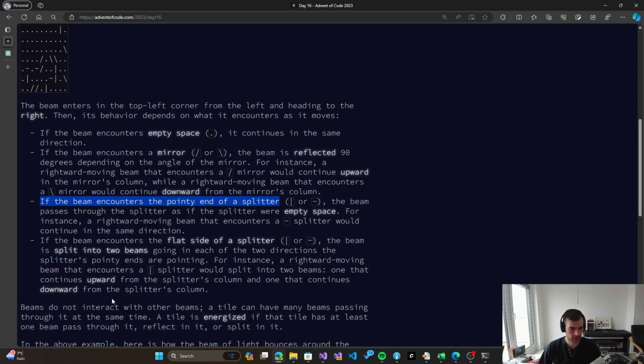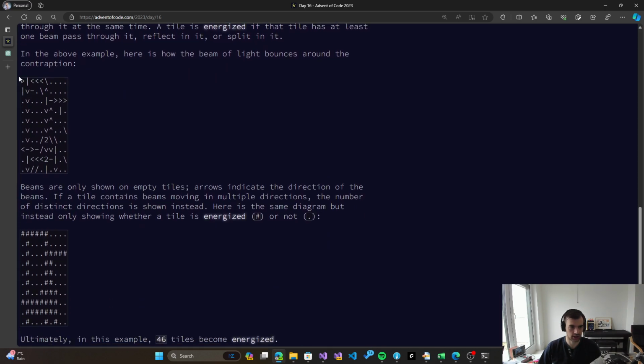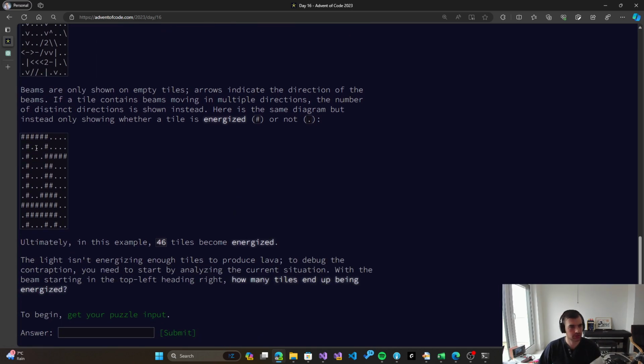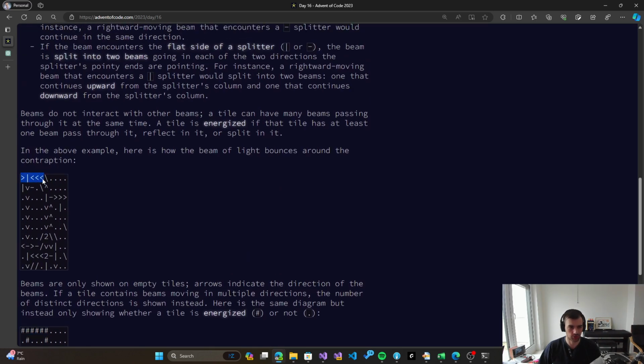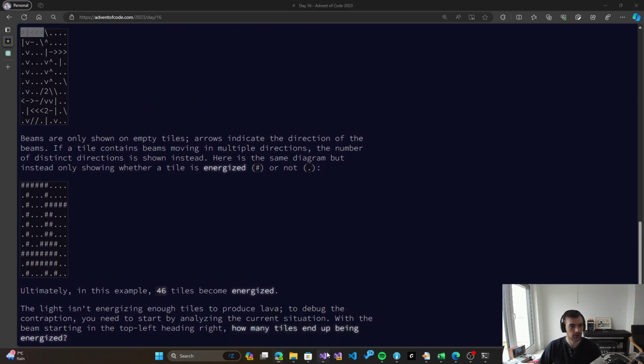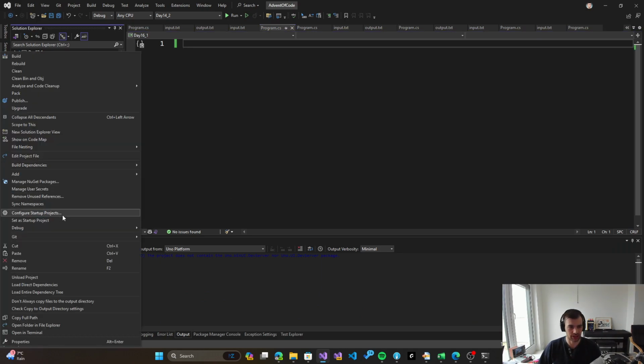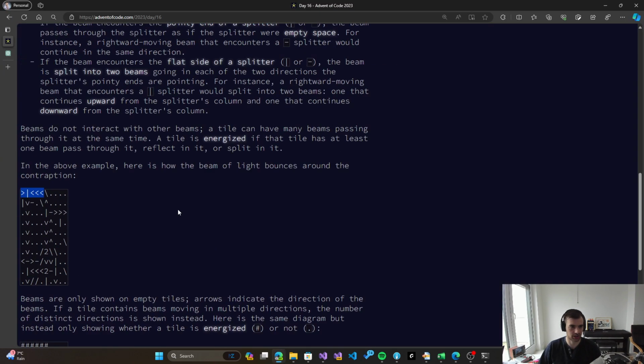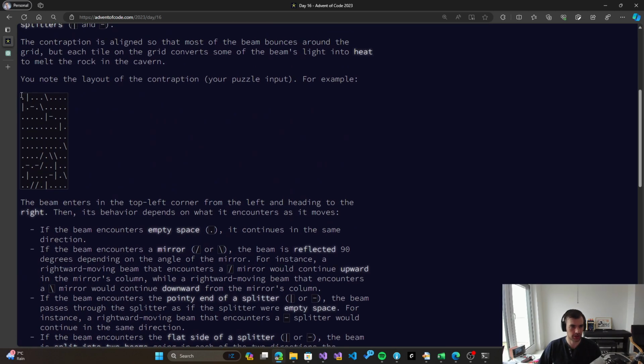So essentially we are going to simulate that light beam going from that initial direction, and then we figure out how many tiles we hit while that beam was moving. So we calculate the number of tiles, and then the number of tiles is the output of the problem. So it seems reasonably easy, but it could be tricky. So let's try it and we'll see.